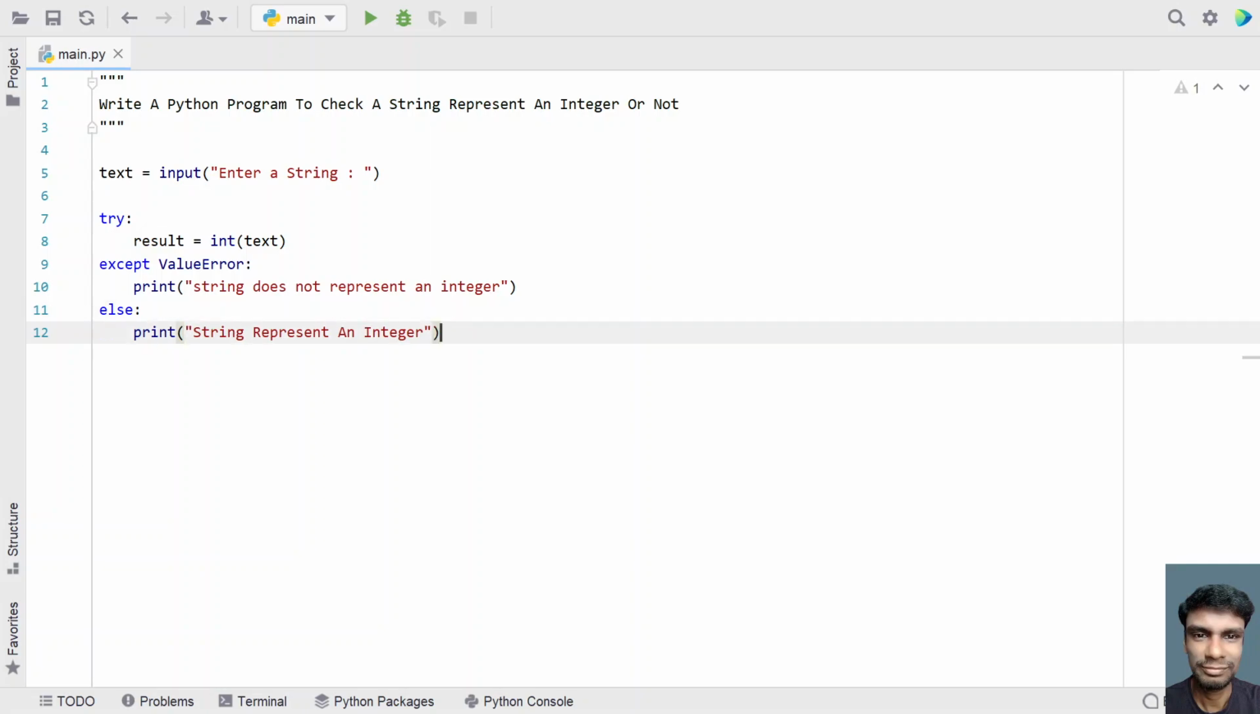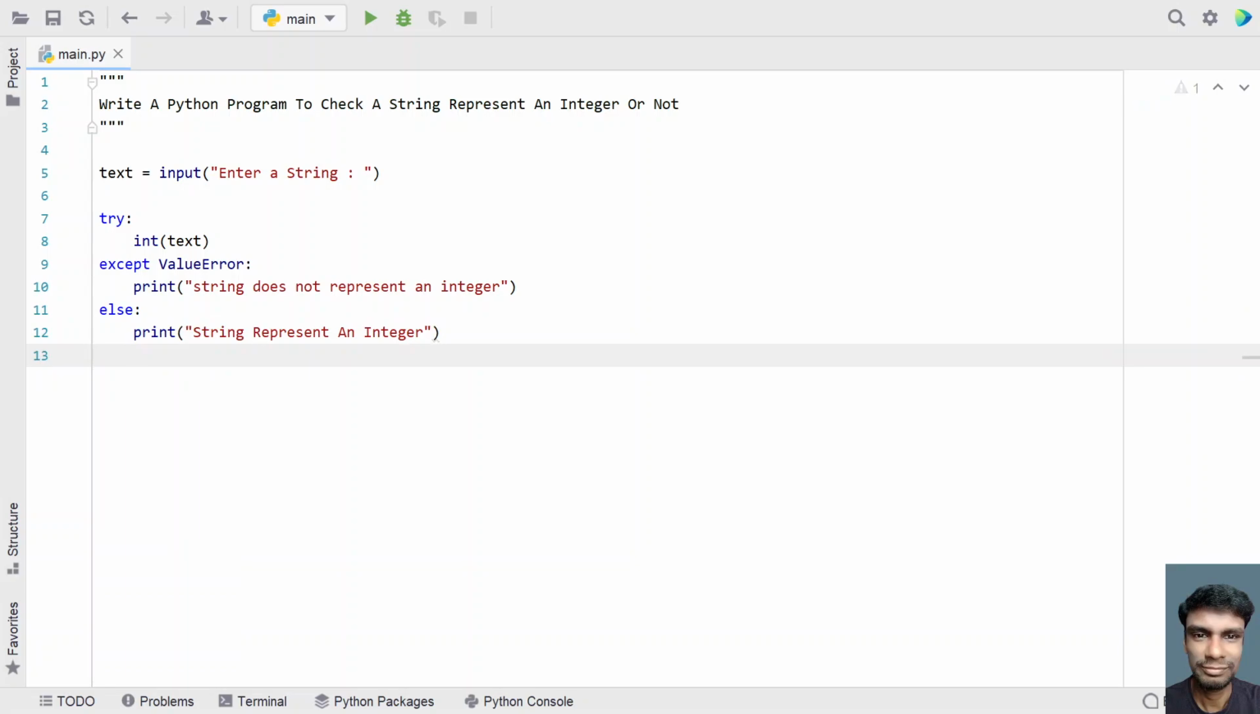So this is the complete Python code. Let me remove this result, since we generally do not require an integer result. Let me execute this and show you how it works.